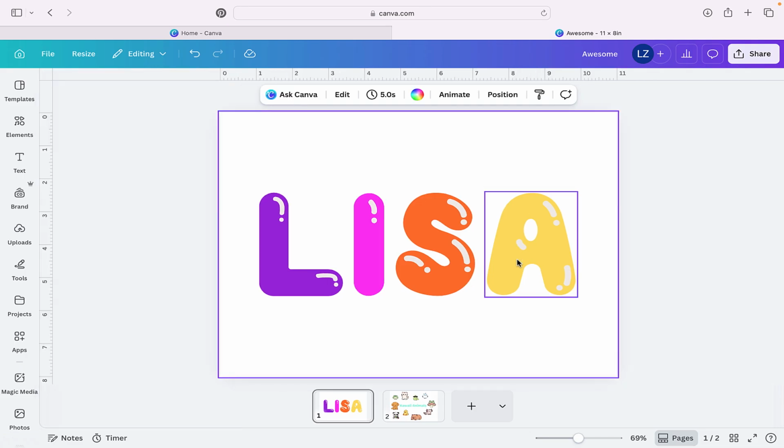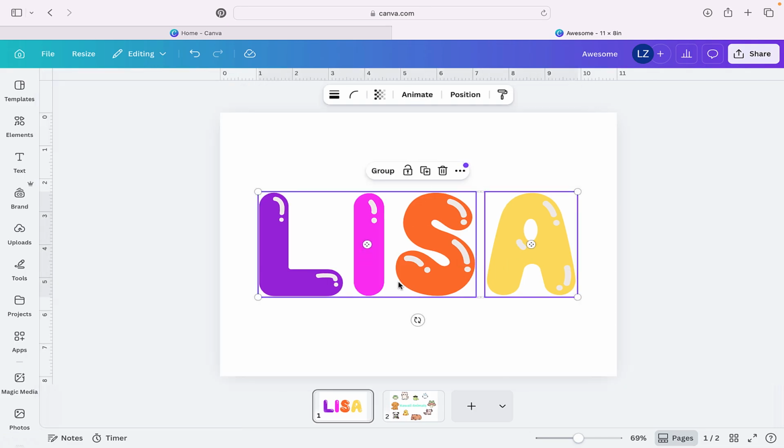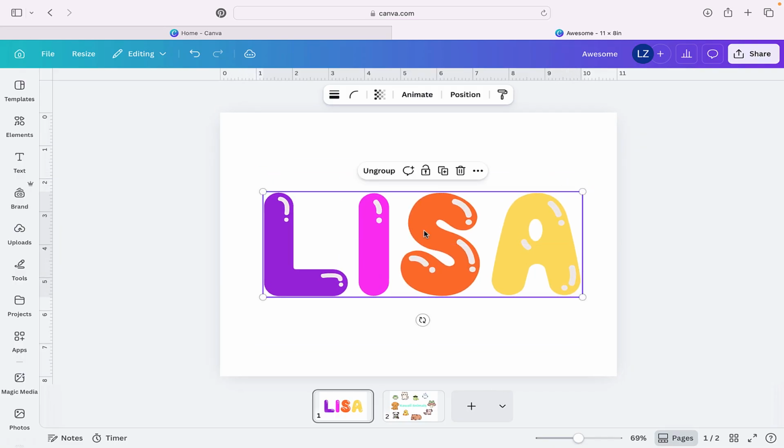So now I am able to go up to the colours, and I can change that one to be yellow. Then to regroup it, I can select the letter, hold down the shift key, select the other three letters and select group, and now they are all attached back together.